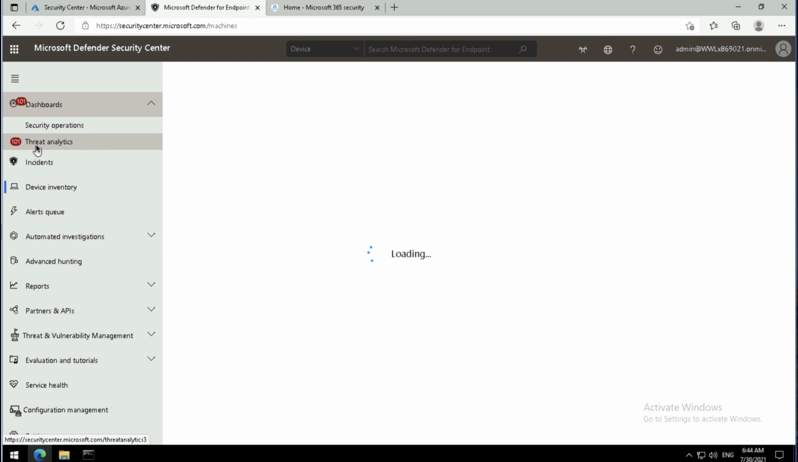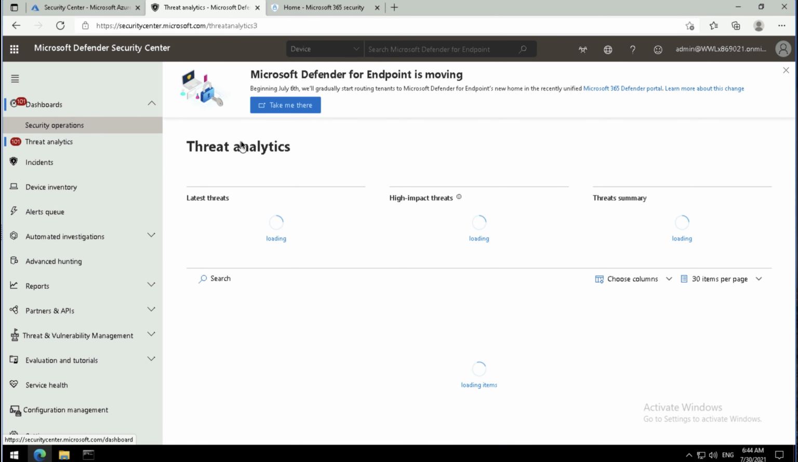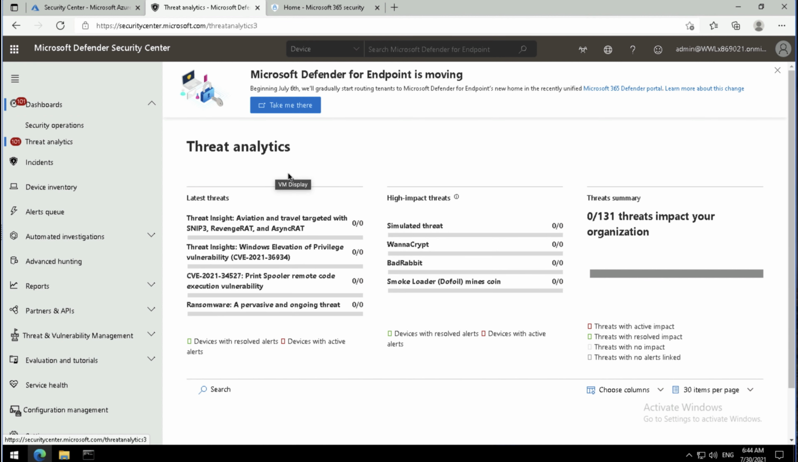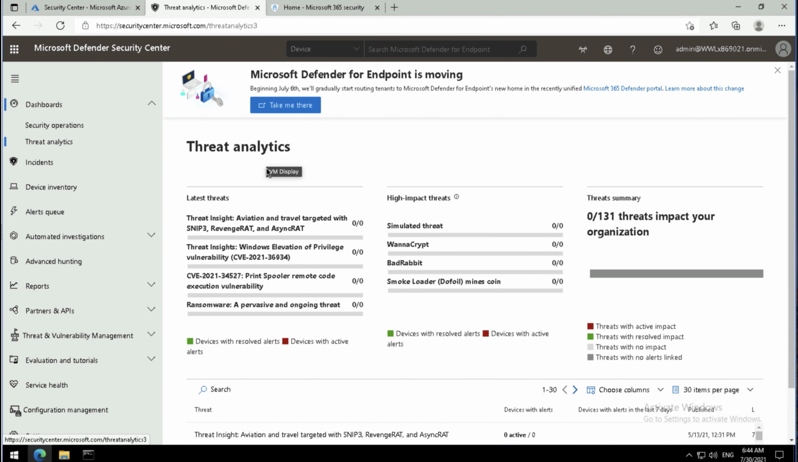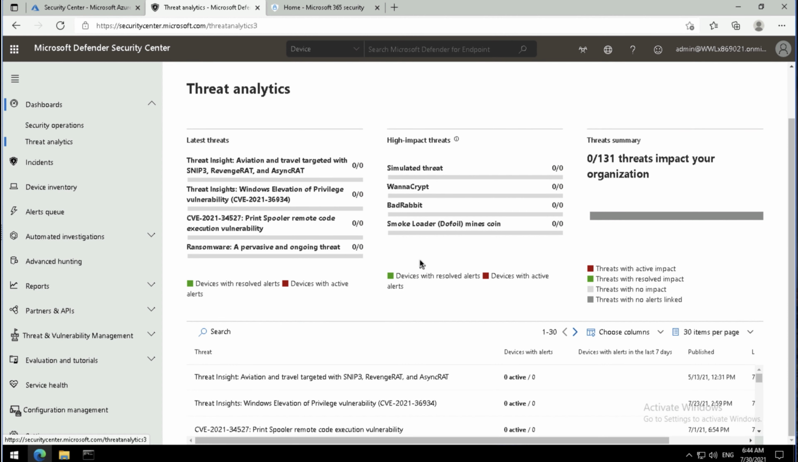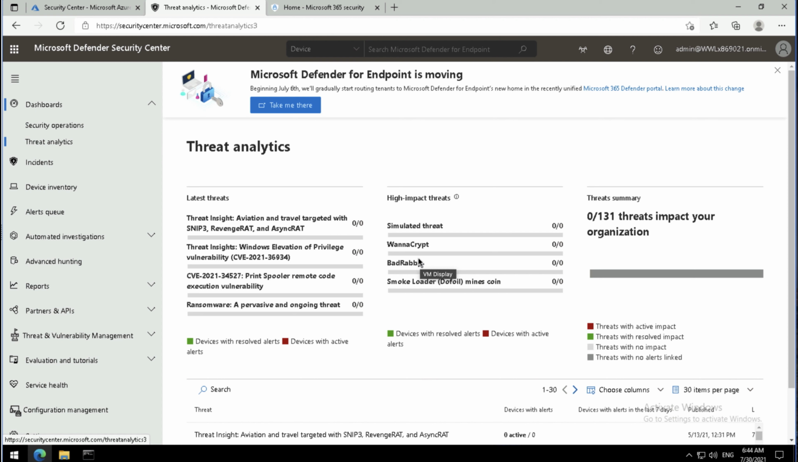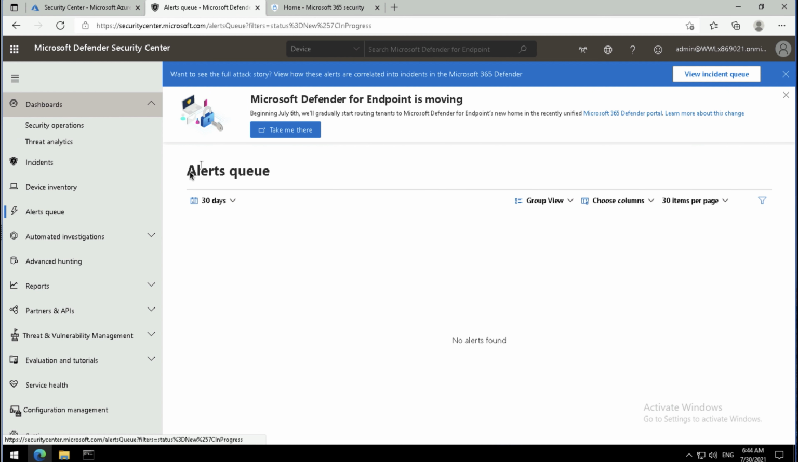Okay, so up here, it shows me that we've got some threat analytics in here. So, where are we up to? If we have any kind of known vulnerabilities such as ransomware, what kind of threats are those proving to be in our organization? If we've got an alert, fortunately we don't have any alerts at the moment.